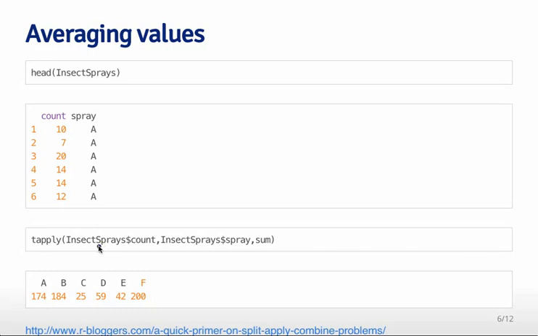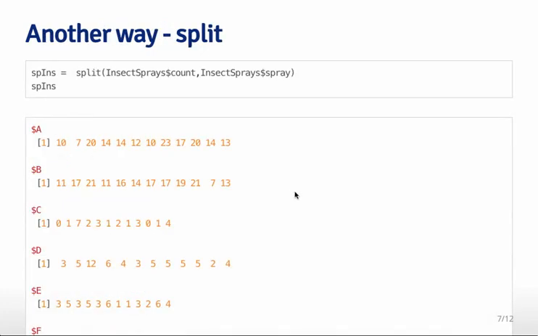To do that, you could take the insect count variable and pass it to tapply. That means apply along an index a particular function. So I'm going to apply to count along the index spray the function sum. Within each value of spray, it will sum up the counts, and so you get the sum for A, the sum for B and the sum for C. That's one very brief shorthand way of calculating those sums.